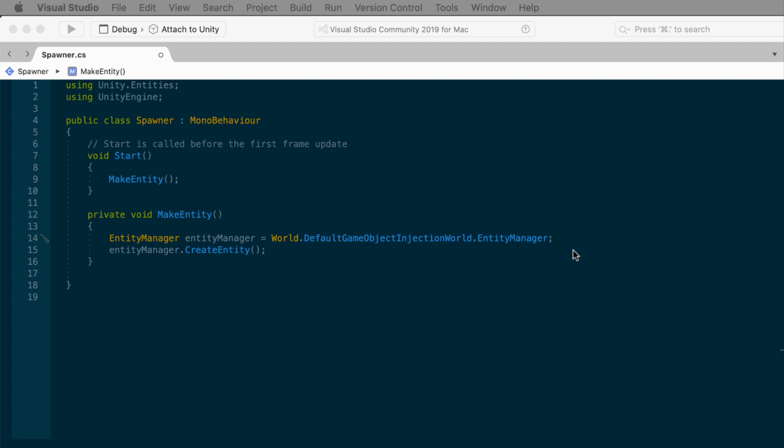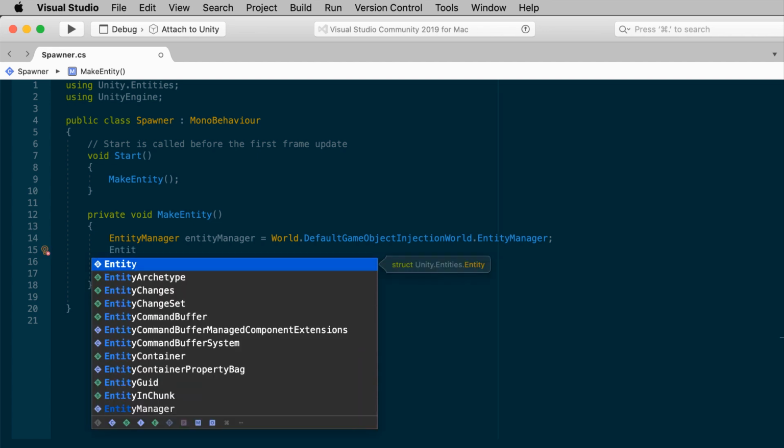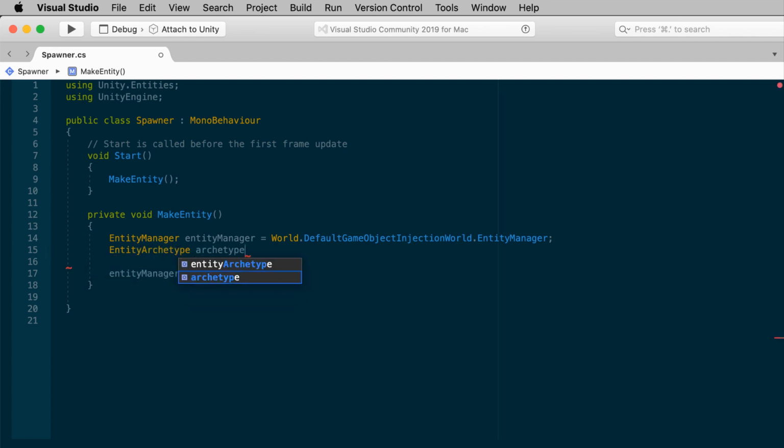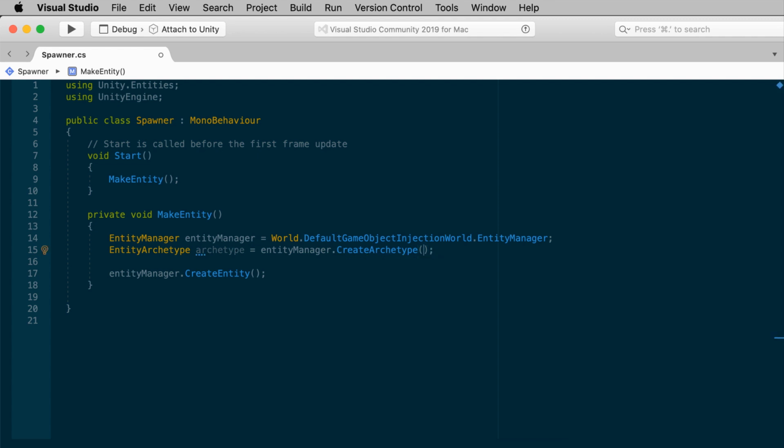To assign data to our entity, first let's decide what type of data we want to give it. We'll do that using what's called an archetype. EntityArchetype archetype equals EntityManager.CreateArchetype. And inside of here, we'll just pass in a bunch of data types.